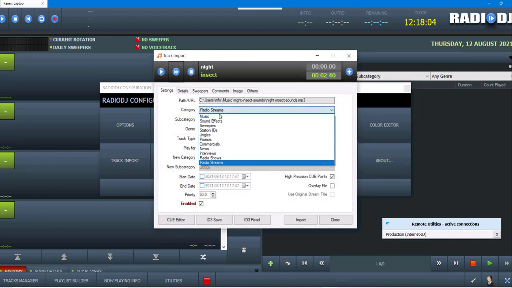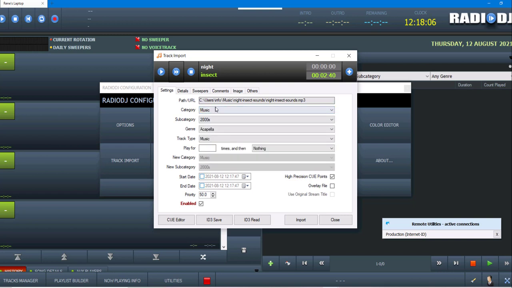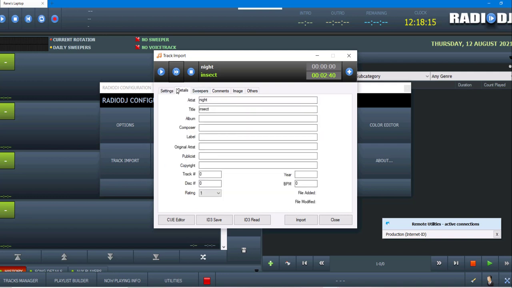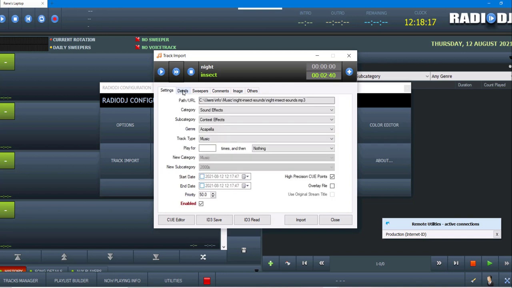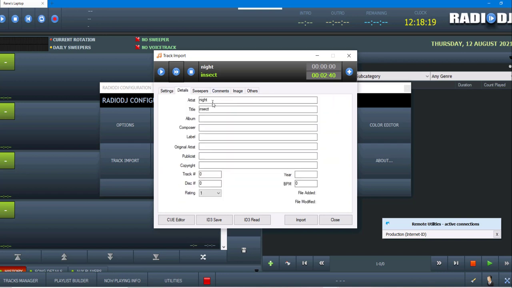All right, and we're going to put that in music. Actually, we can put it in sound effects. Hey, why not? And we need to do some metadata, so we're going to click on the details tab to do some metadata.